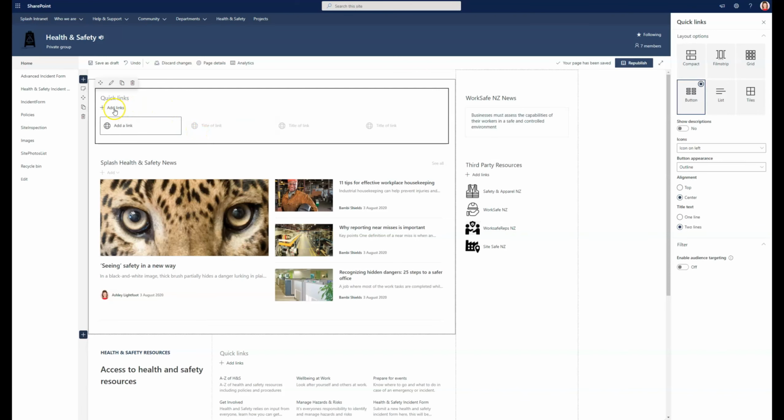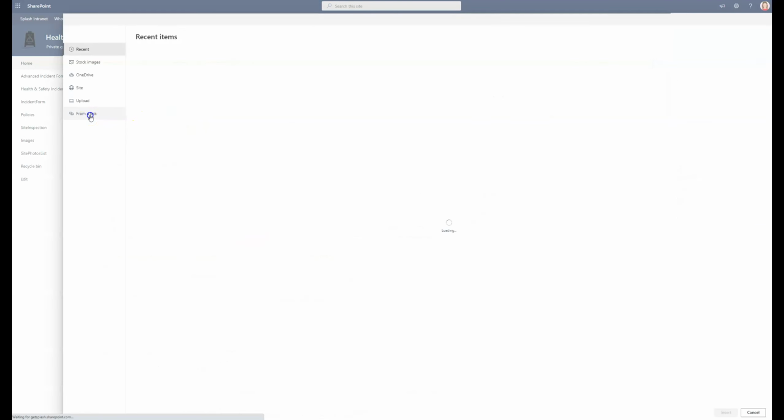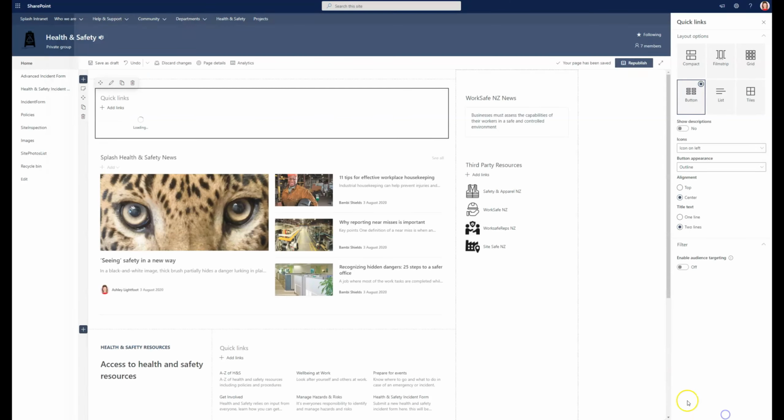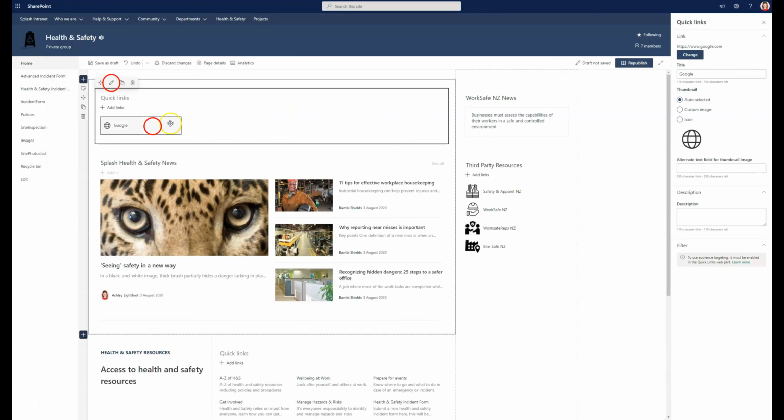Now here I am, I'm going to go and add a link, and for the purpose of this video, I'm just going to add a link to Google. I'll insert that in there. So some web parts have 2 places where you can edit the information within the web part. So the one that pops up on the top or the left-hand side is the one for the overall web part. But you'll see once I have a link in here, there is another edit. So this edit is for the specific quick link.